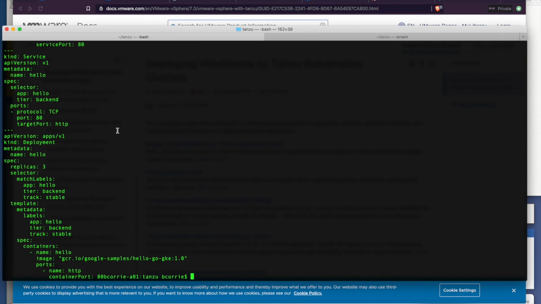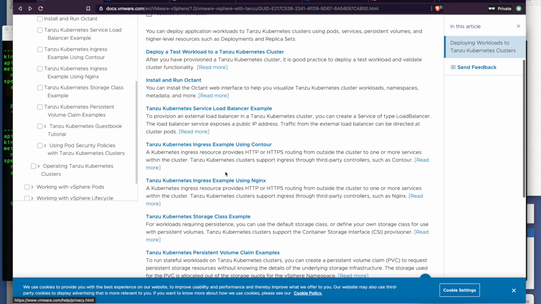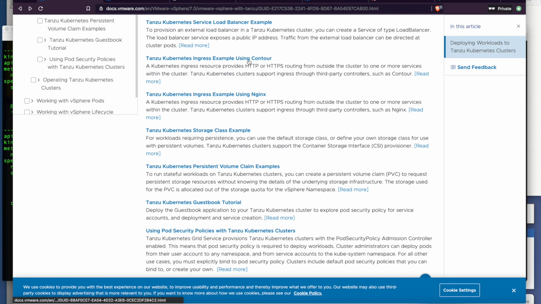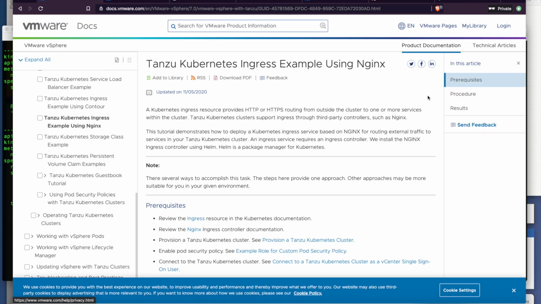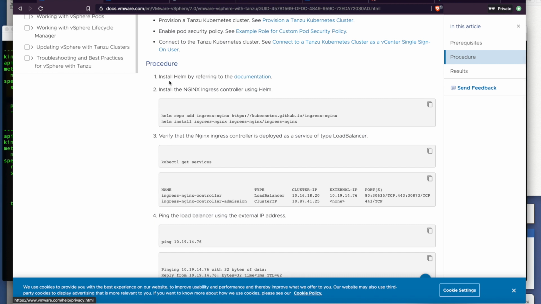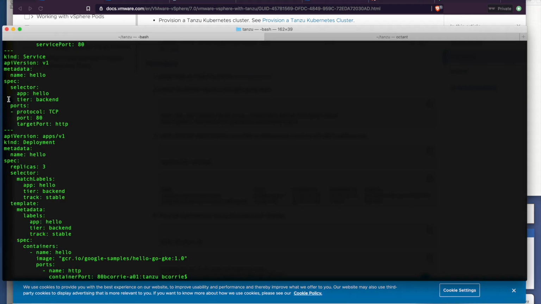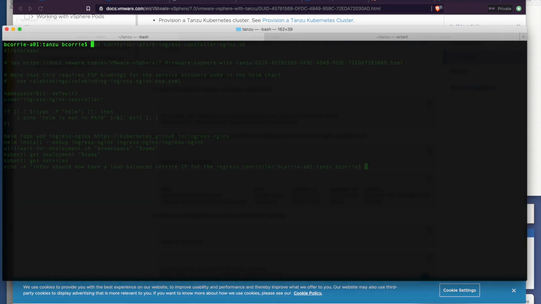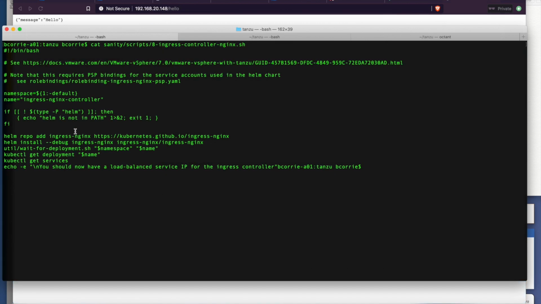Now, of course, before we go ahead and deploy this, we're going to need to deploy an Ingress controller. Now, the vSphere documentation gives you a couple of examples, one using Contour, one using Nginx. We're going to do the Nginx example. Now, it uses Helm, so you'll need to deploy Helm. I have deployed Helm. And if we look at the script, you'll see commands in here from the documentation page that we just looked at.